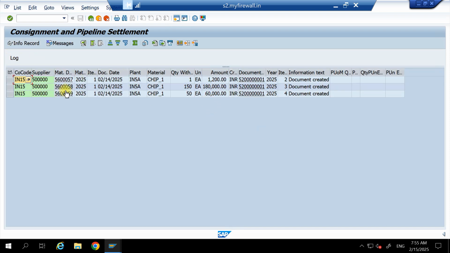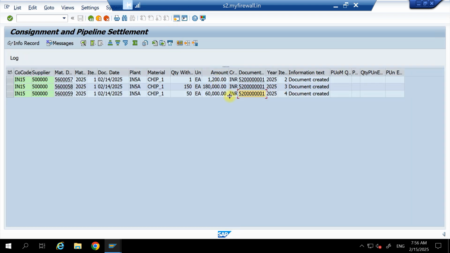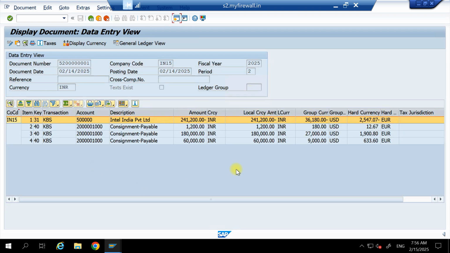See, all this got posted, and this was before. This is the material document that got generated. Double click on this one. See here. For all the settlements, only a single document got generated. These previous ones belong to me, for the testing purpose I have done previously. So see this one, 60,000. See here, your vendor account became credit, your consignment payable account became debit.